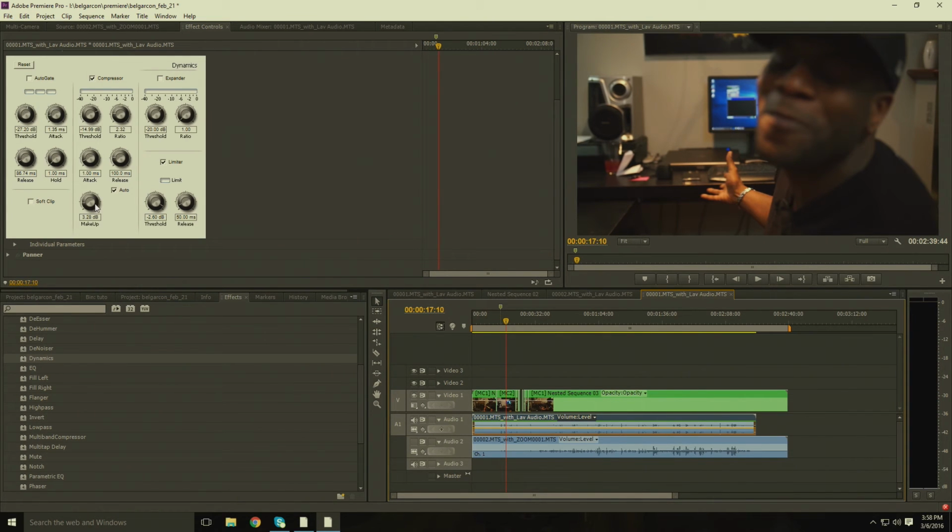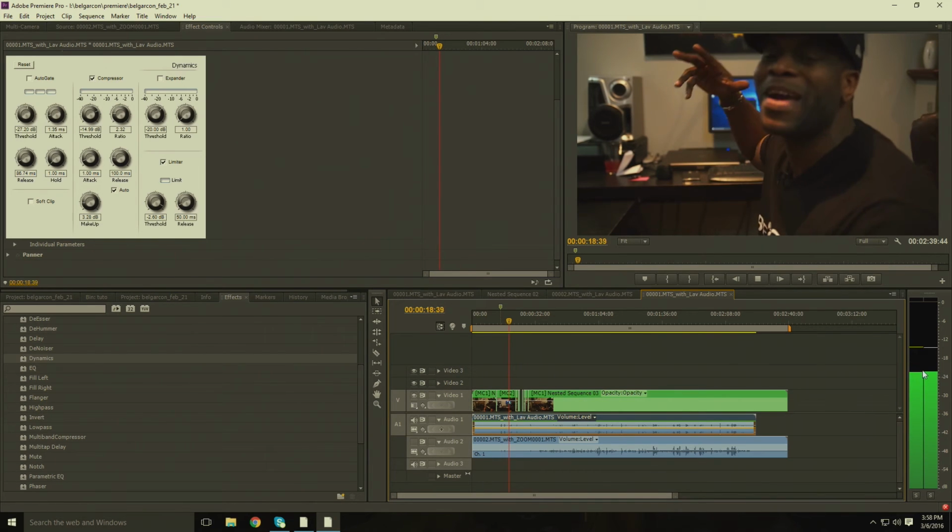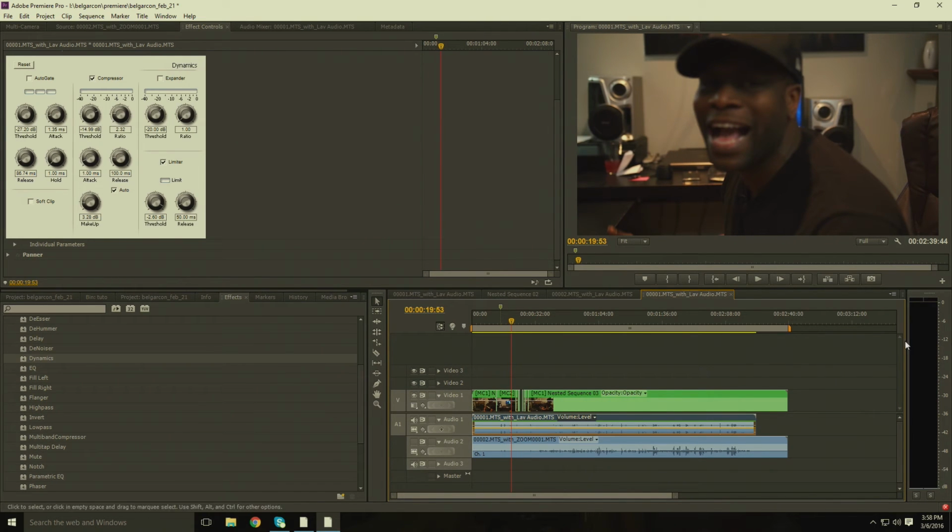Now it starts feeling better, but if we look at our audio here, it's not going higher than minus 12 dB. So we can use our makeup here and push that up. And this is just a gain for your compressor. Once you've compressed, you start pushing up the gain.